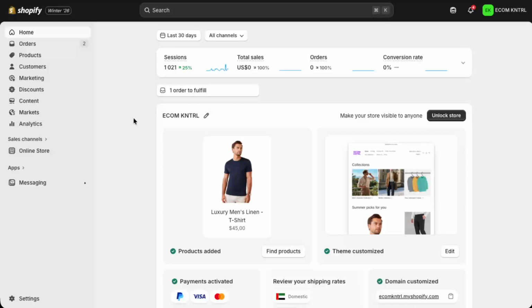Let's start from your Shopify admin dashboard. Go ahead and log into your Shopify store the way you normally do. Once you're signed in, you'll land on the main dashboard. This is the homepage of your admin where you see an overview of your store's performance, orders, and other key information. From here, we're going to move straight into the customers section because that's where all of your customer data lives.